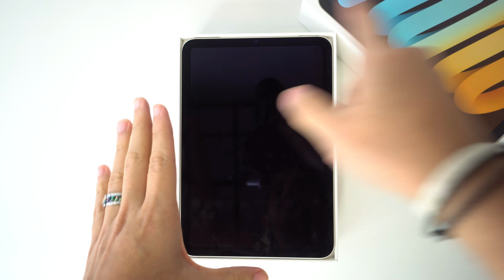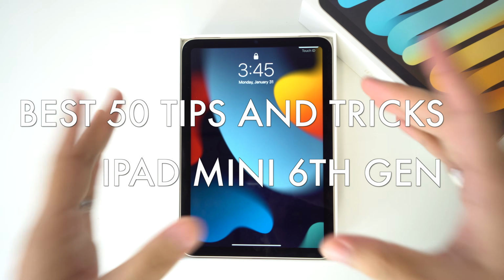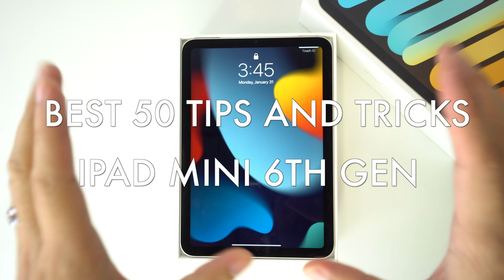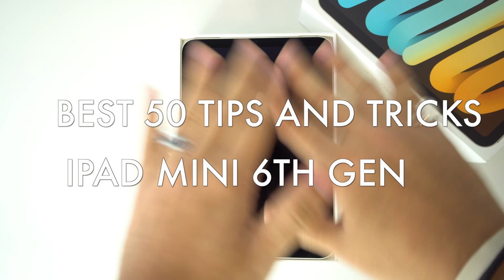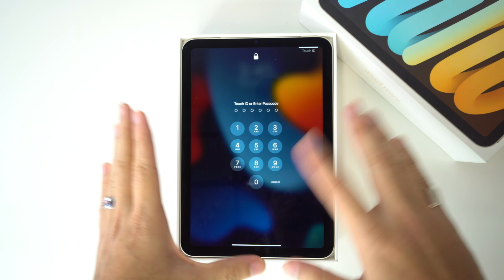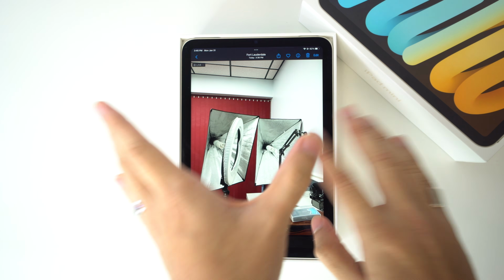In this one we're going to be going over the best 50 tips and tricks for your new iPad mini 6th generation. We have researched and tested many tips and tricks and features for the iPad mini, and in this video we have reviewed the best ones just for you.